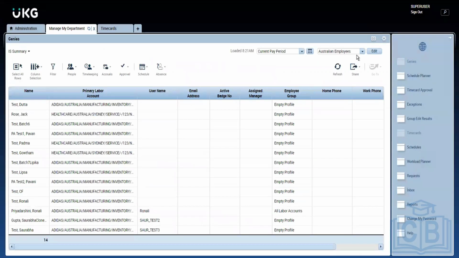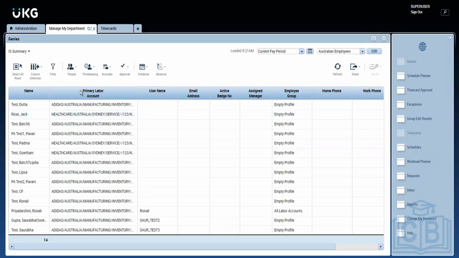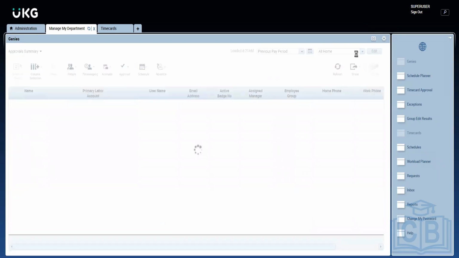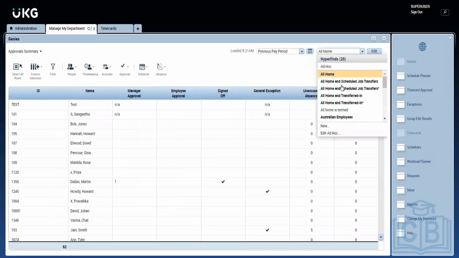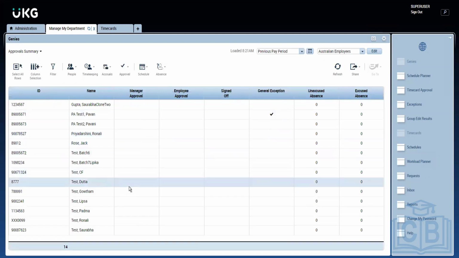So now we have a hyperfind here which says Australian employees, and it has only people who belong to Australia as the second value in the label. This is not limited to this particular Genie. You can use this to review any Genie. For example, if you want to see the approval summary, you can click on approval summary. By default it will go to all home, but you can select Australian employees so that it gives you only the Australian employees. Clear? It's a one-time creation and can be used across all the Genies.